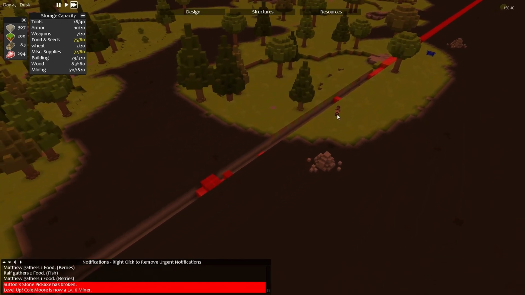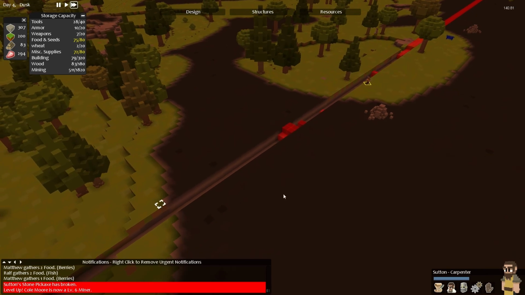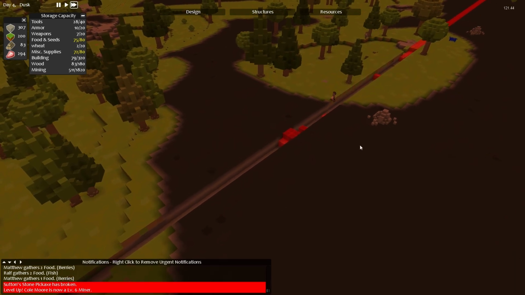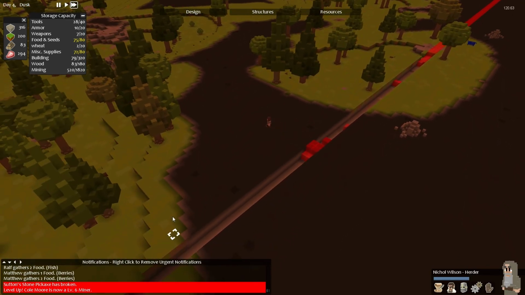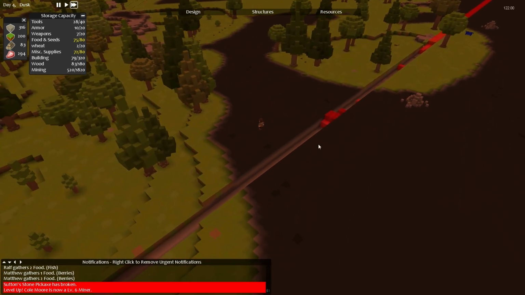Are you able to find yourself a tool yet? No, not yet. Same with you. Let's get back here. You should be able to find yourself a tool now. Yes, there we go. Right, so now Coalmoor's a level 6 miner. His stone pickaxe is broken.